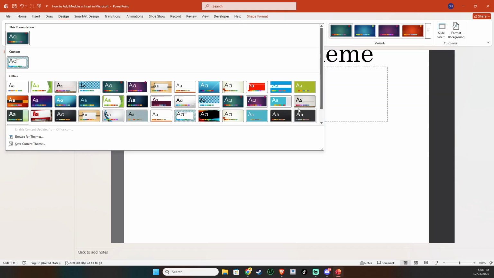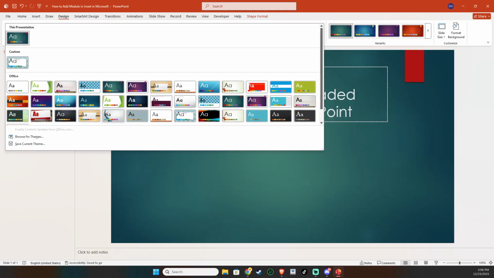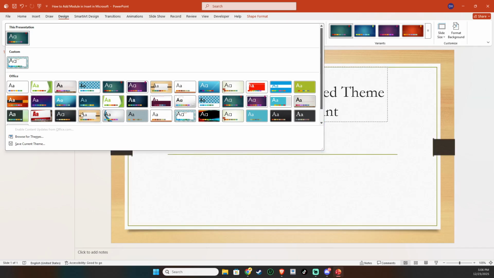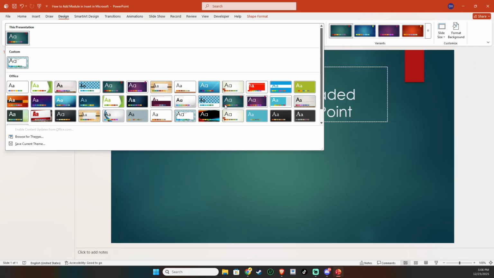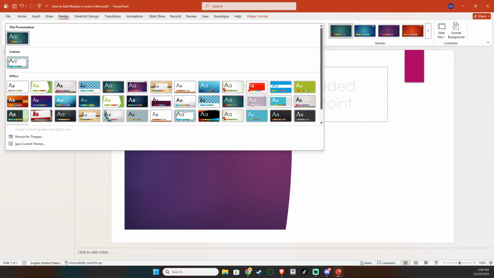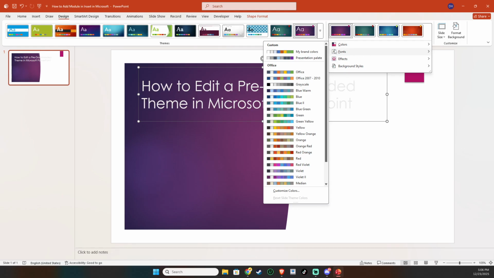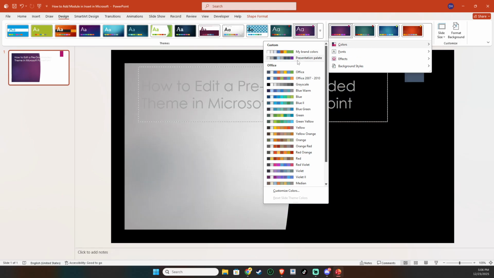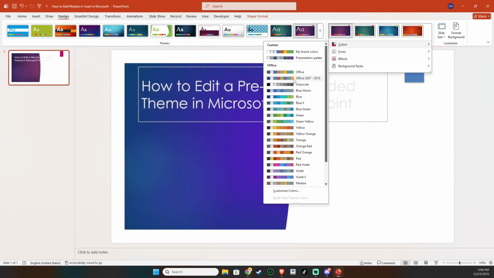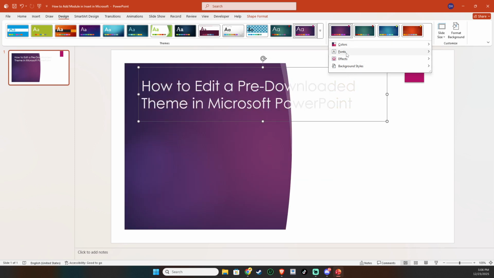Next, refine the color palette so it suits your content. On the Design tab, look over to Variants, open the Colors menu, and choose Customize Colors. Here, set your text, background, accent, and hyperlink colors. Accents control shapes, charts, and icons, so pick shades that contrast well and meet accessibility needs. When you're done, give the color set a clear name and save it. This creates a reusable palette tied to your theme.